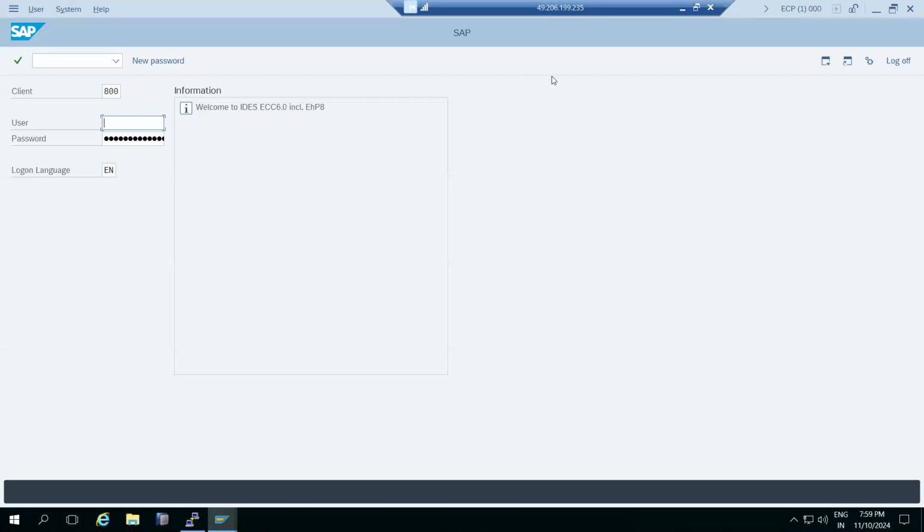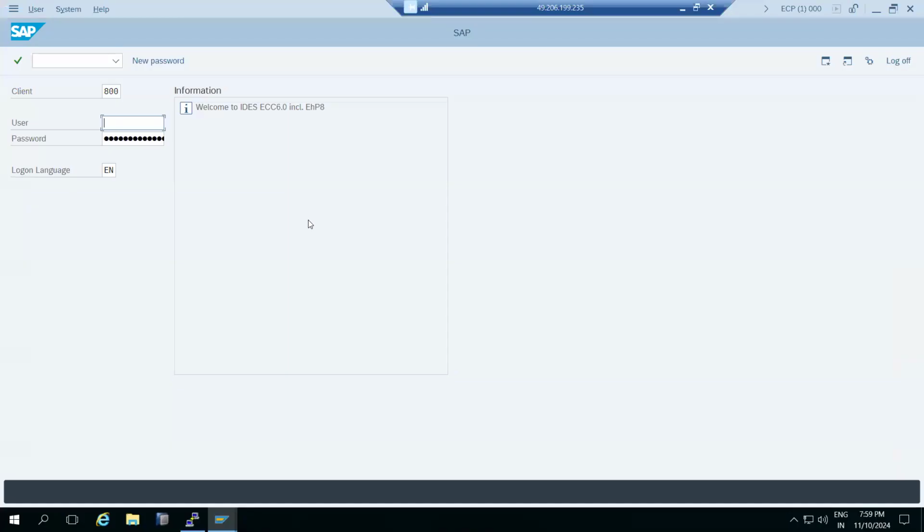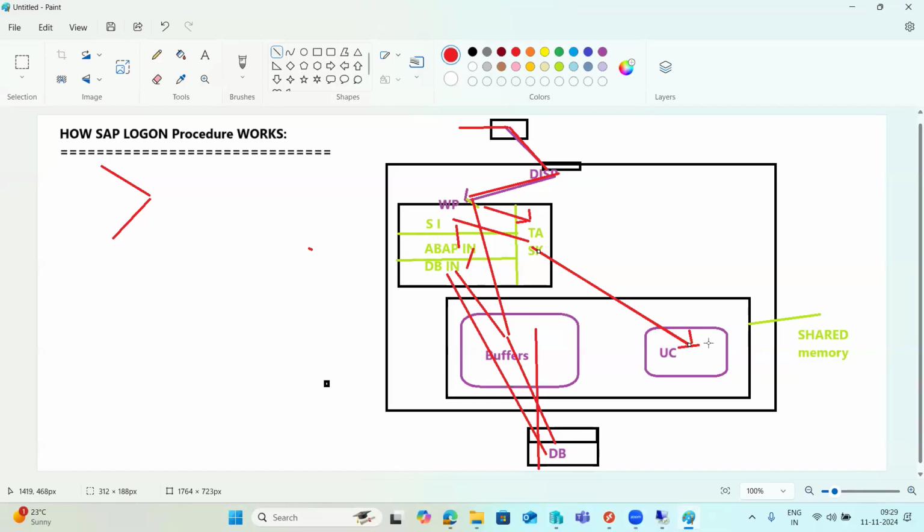So what happened up to here: when you click on logon, the dispatcher assigns one work process. In this work process, it checks whether this user is valid or not, with the user ID and password prompt screen. Now you enter the user ID and password. Then once the user authentication is done, this is called the roll in procedure, roll in of the user context.